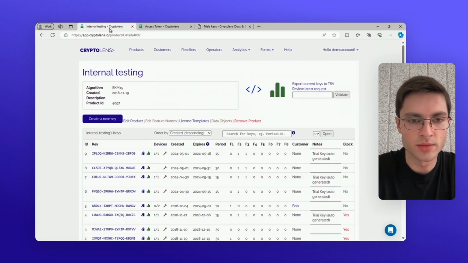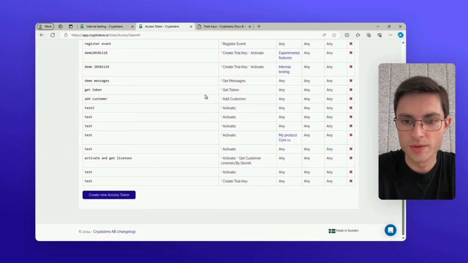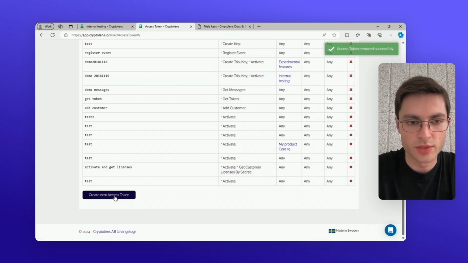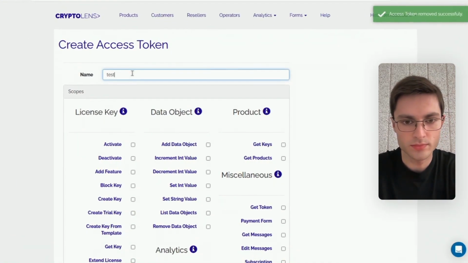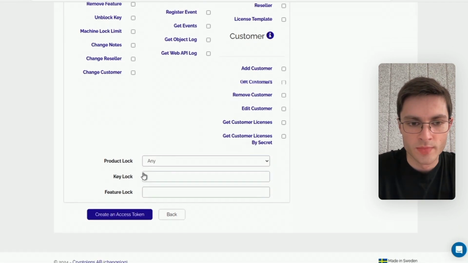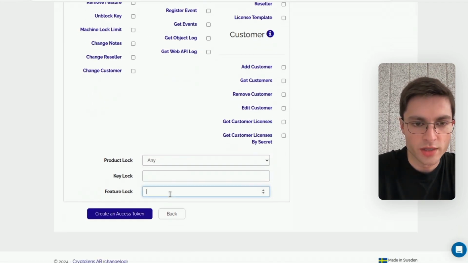So the access token, if we go back to this page, you can remove this old one and create a new access token. Test 2, we click on select create trial key box. So we need to have that permission. And then we can use the feature lock here. So it's a separate field. And then set the expiry date. So in how many days should the license expire?